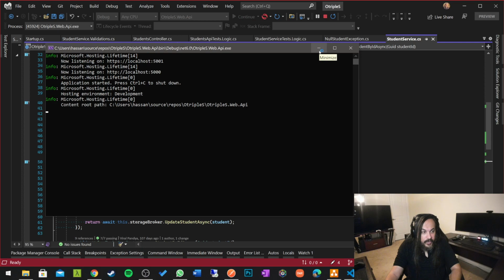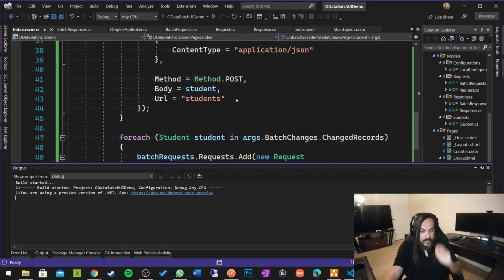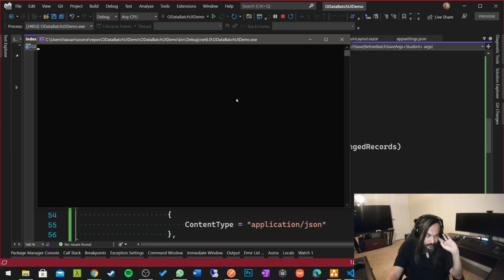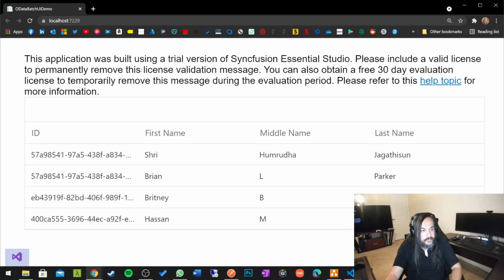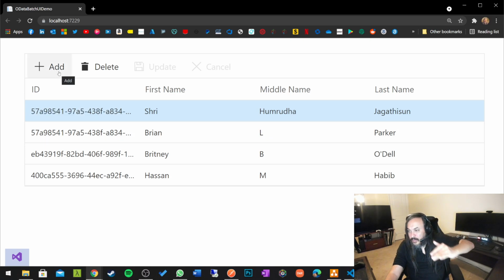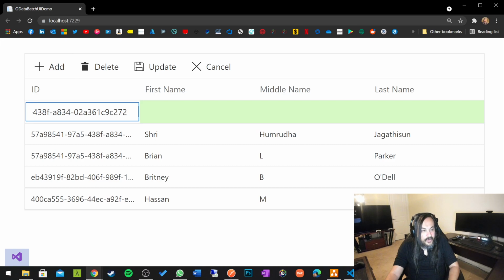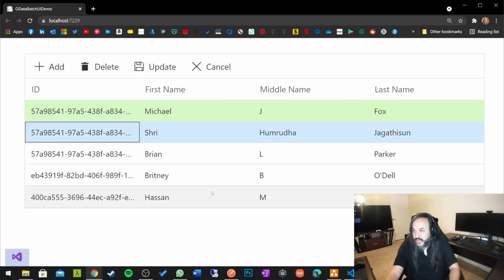So let's just make sure our API is running. So now the API is running. Great. Let's run the UI. Here we go. Okay, here's where things get very interesting, right? So I want to start with add. It's CRUD operations. Let's start with add and then update and then delete. So I'm going to add a record in here. I'm going to say Michael J. Fox. So that's a record that I just added in my system.